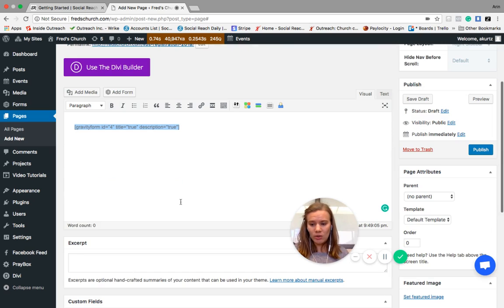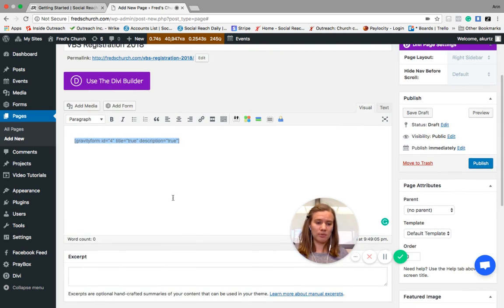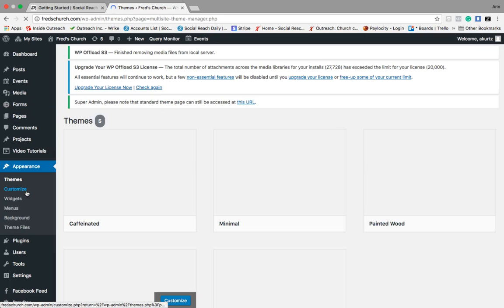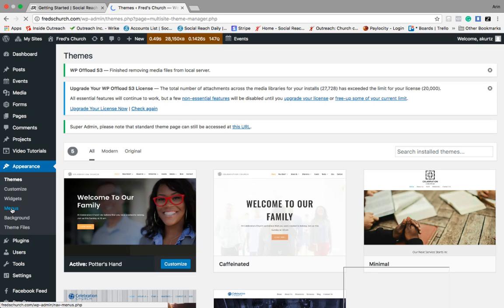So right now what I'm going to show you is if we use this as a page and we add it to our navigation. So we can go ahead and we can click Publish. And we can add it to our navigation by going to Appearance and then Menus.